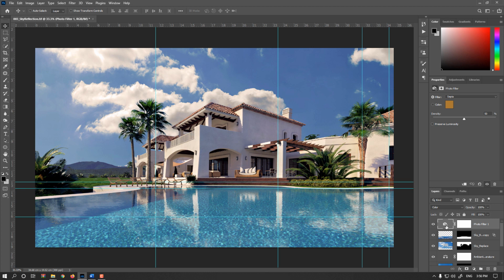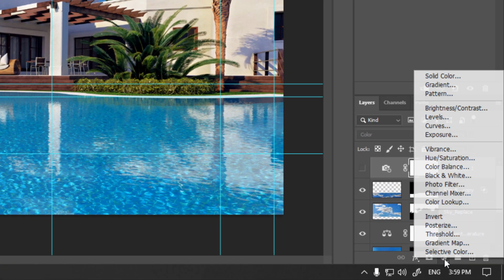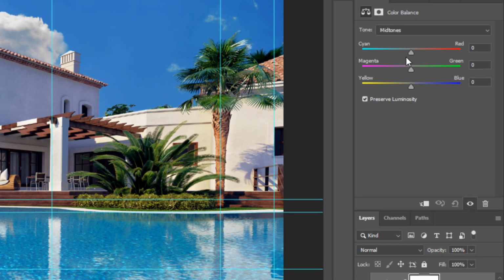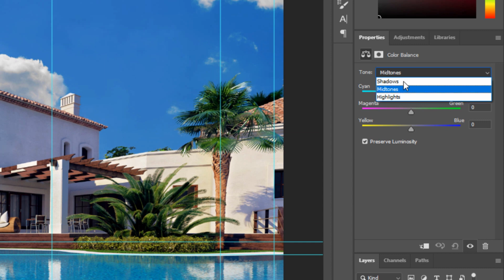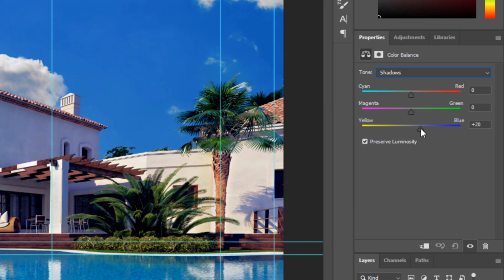Also, we could use curves or color balance. I hide my adjustment layer. Also, we could add color balance. We have three types of tone: shadows for darker values, midtone, middle light intensity, and highlights.